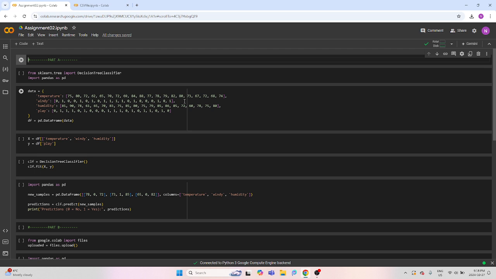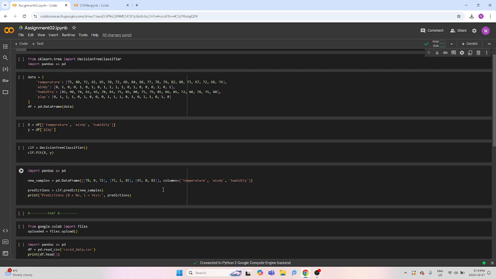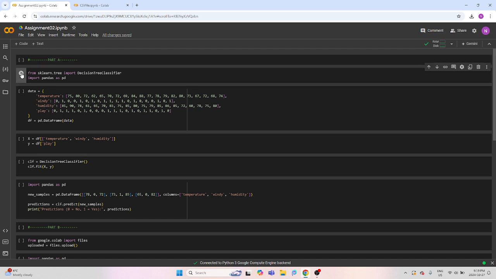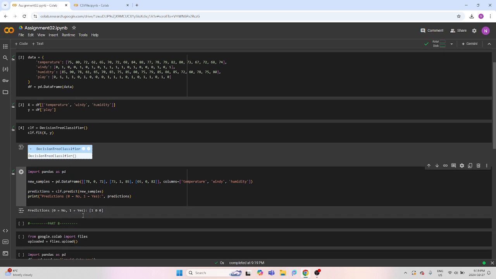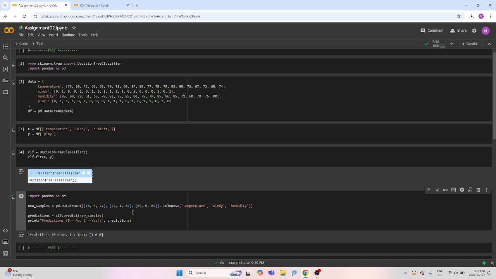Next up, I trained a decision tree classifier. I separated the data set into features and labels, and then I used the fit method to train the model on this data. After training, I tested the model, and for that I created 3 new samples to see whether it predicts if we can play under those conditions or not. Let's run the code and see whether it works. As we can see, it predicted correctly. This was the output we were expecting, which means the prediction is correct.